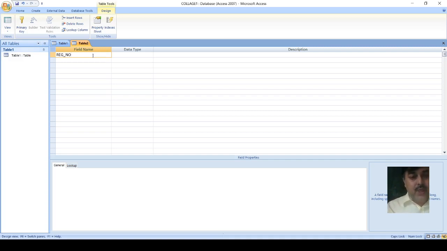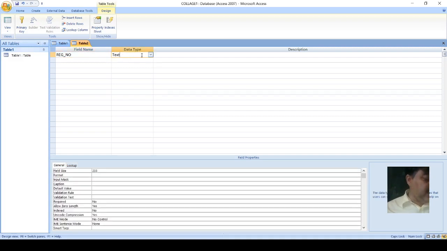Registration number. Now when you come to the data type, you can check in your book also, page number 107 if you have the new book. If you click on it, you can see all the data types from here. What is that? Text. Text means it will take up to 255 characters.